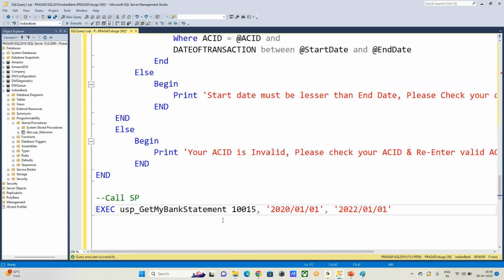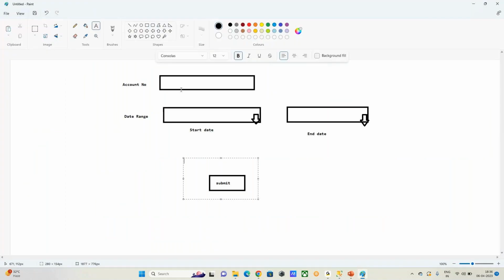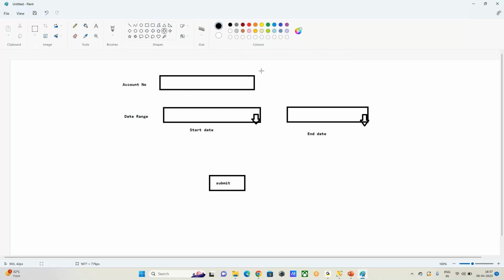How they will write it is like this: question mark, comma, question mark, comma, question mark. Question mark is nothing but a placeholder for the website. I have logged in to my net banking, so I will choose my account number. When I click the drop down, I will get my account number here. I will select the date ranges also.